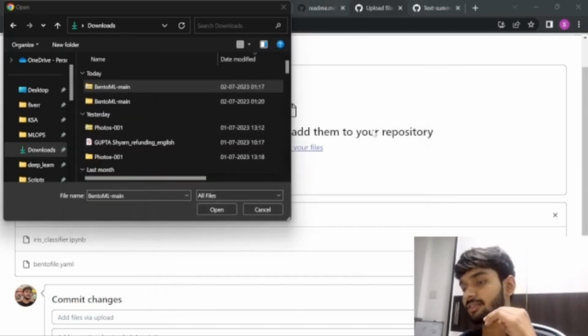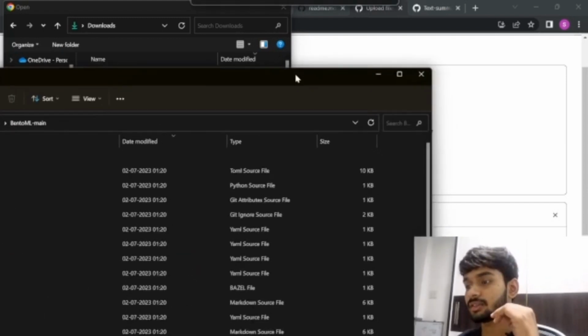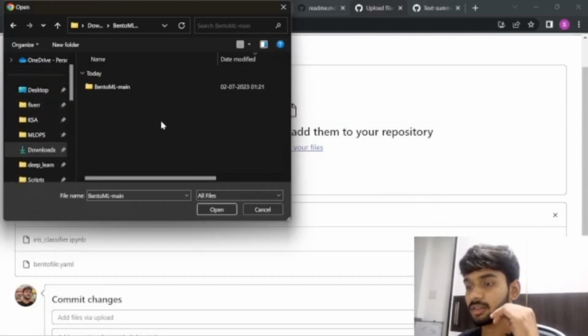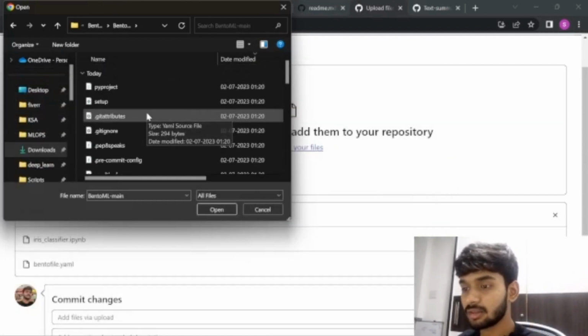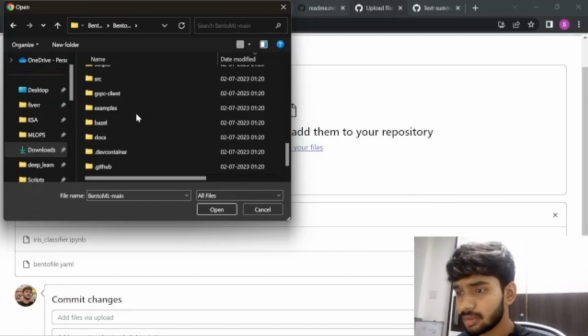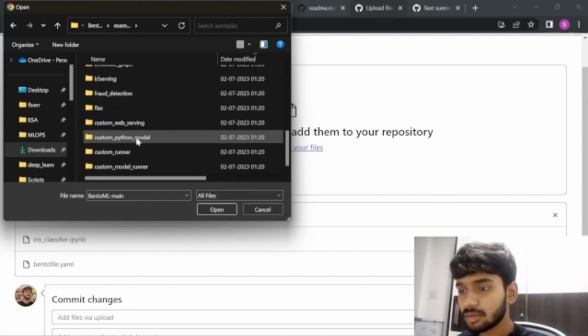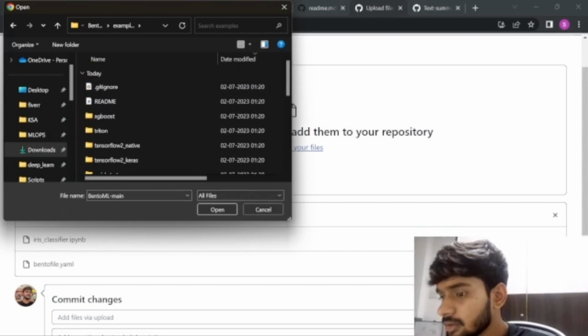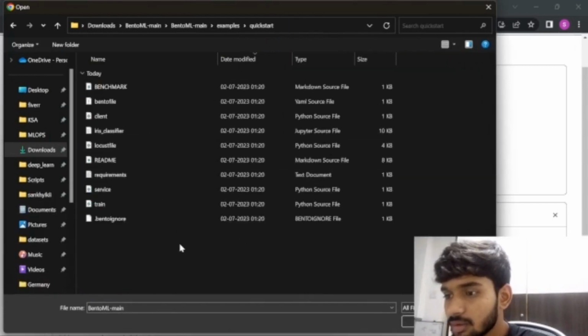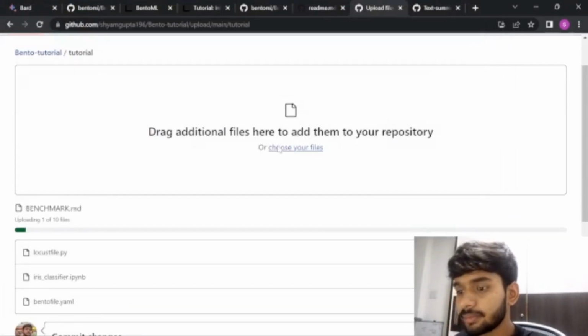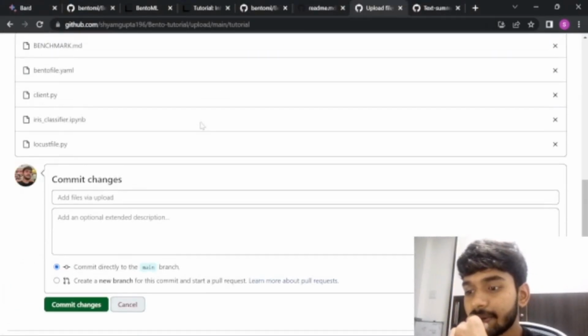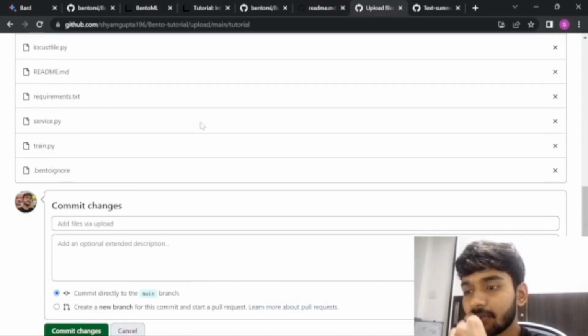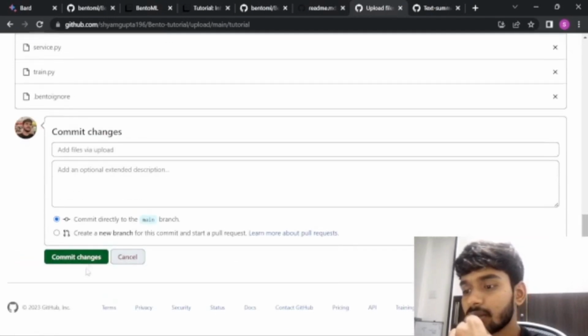Okay, finally. And I want BentoML. I want to have examples. I go to quick start. No, where is it? This is it. I want all these files. Let's say open. Okay, now it's doing it. Okay, cool.